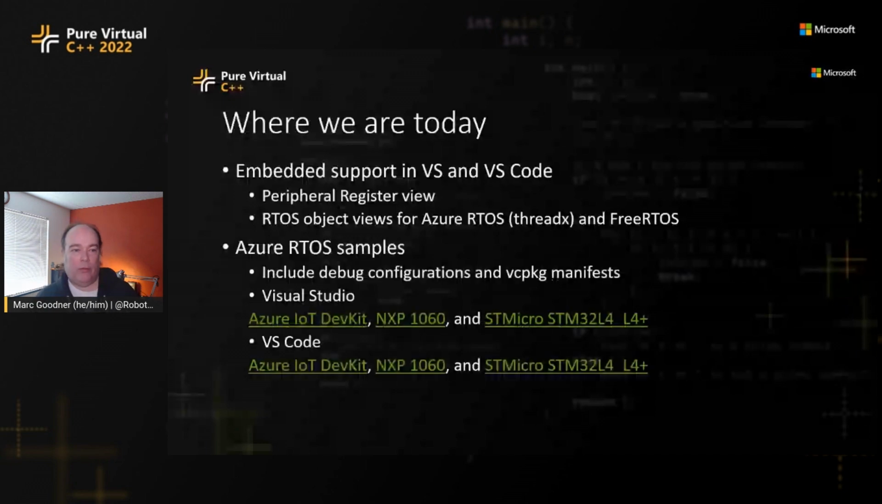And then we also have some example projects already pre-configured for you for Azure RTOS. These include the debug configurations and vcpkg manifests, so you can see how all of this works together. We have one for an Azure IoT dev kit, which I'll be showing today, which is a sample dev board, this little credit card-sized board that has sensors and other things on it. And then we also have one for NXP and for STMicro. You can take a look at the configurations for these and see how they're set up. I'll walk through a little bit of that in the demo, and you can adjust it to your own needs.